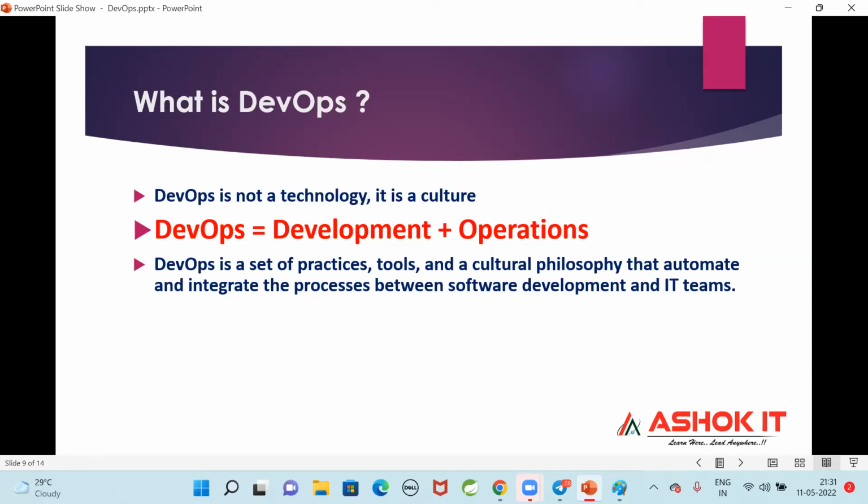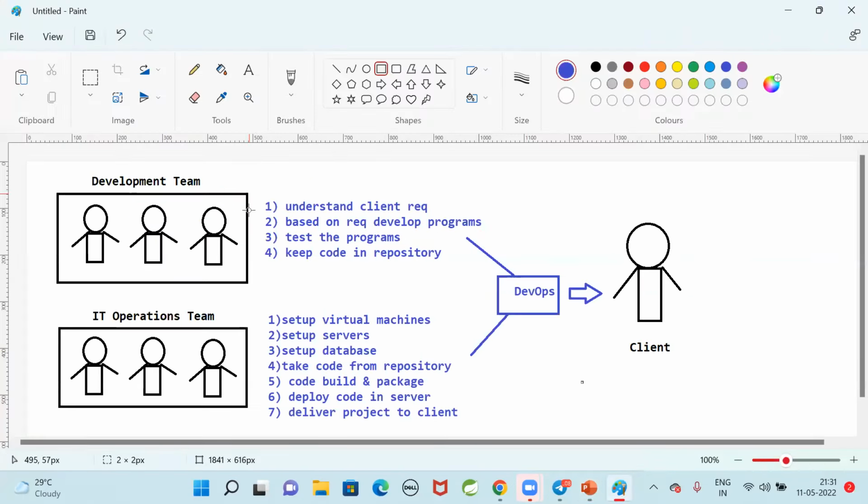DevOps is a set of practices, tools, and a cultural philosophy that automate and integrate the process between software development and IT teams. Developers are going to develop the programs, then the operations team is going to deliver the project. If we combine the development activities and operational activities by using the DevOps culture, we can deliver the project to the client quickly. Rapid development, rapid delivery we can achieve.